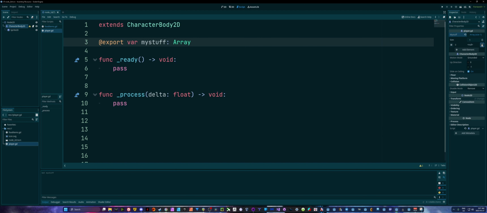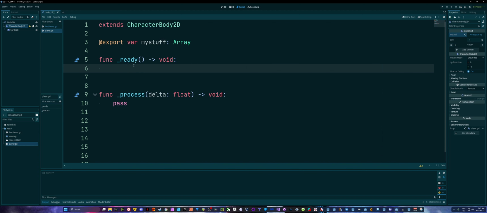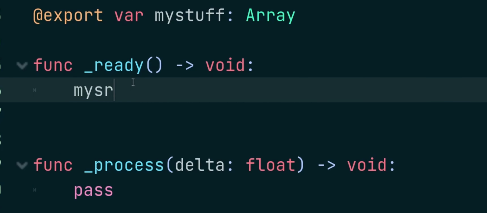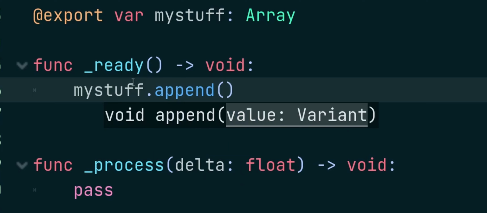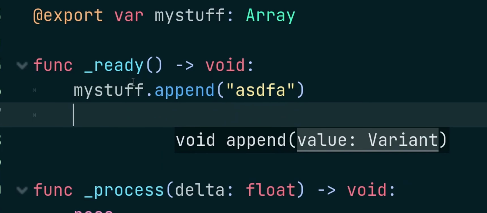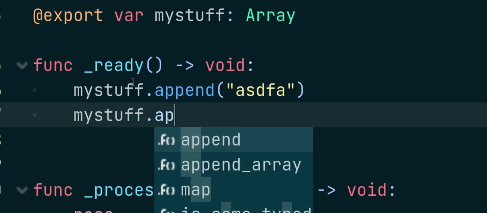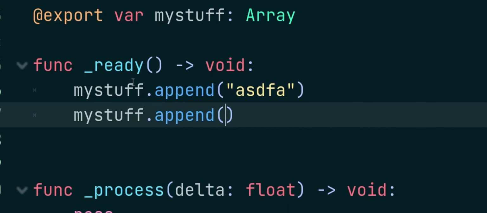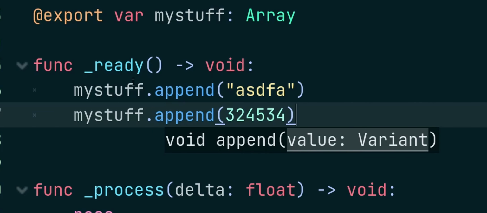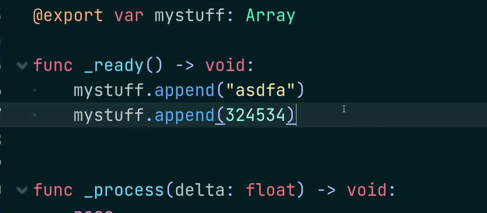And that's okay. I mean, if you don't need any specific types, and of course I can come in here, right? So inside the ready function, we're going to say my stuff dot append, and we'll put a string in there, and we'll do my stuff dot append. We'll put some numbers in there, right? For example, we have both those things in there now.